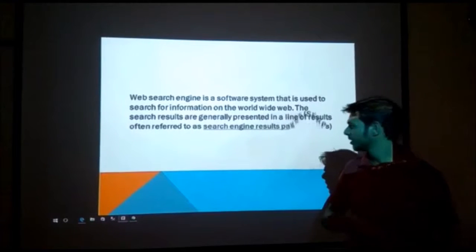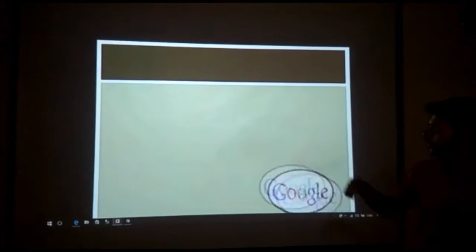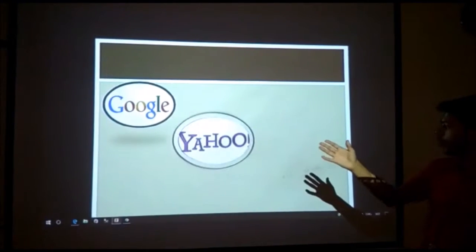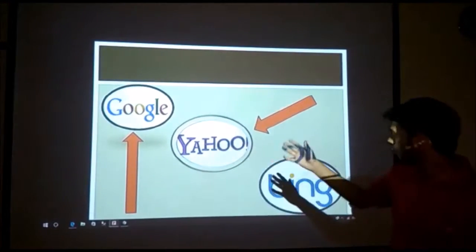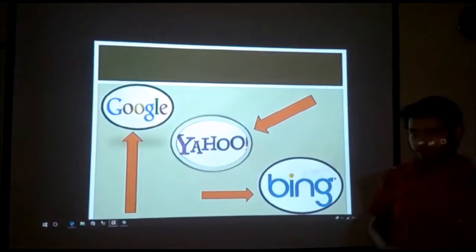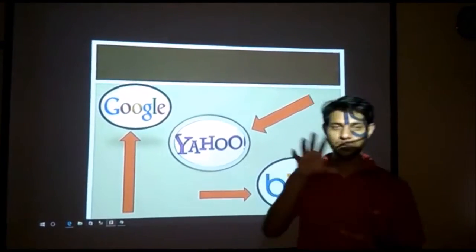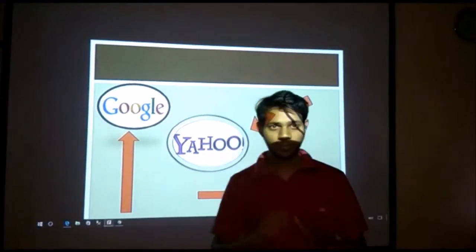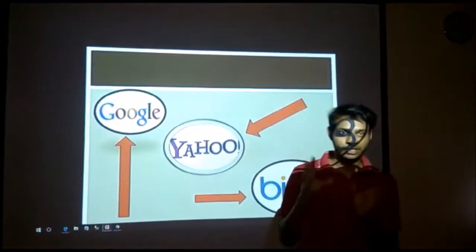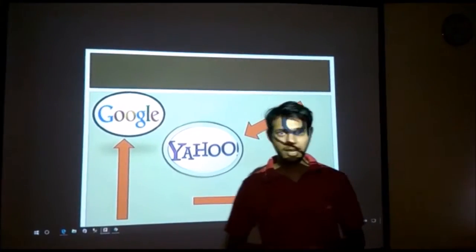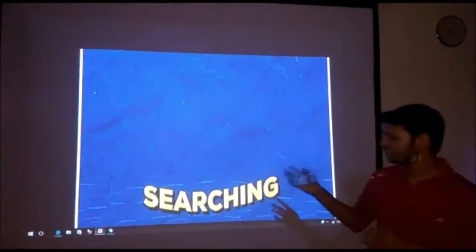And here are some examples of web search engines. These are Google, Yahoo and Bing, with Google preferred by most users, followed by Yahoo and then Bing. Now, the search engine always displays the data which the user has asked for. It will never happen that the data the user asked for and the data the search engine is displaying are poles apart. Like a fisherman always catches the right fish, similarly, the search engine always displays the right data.